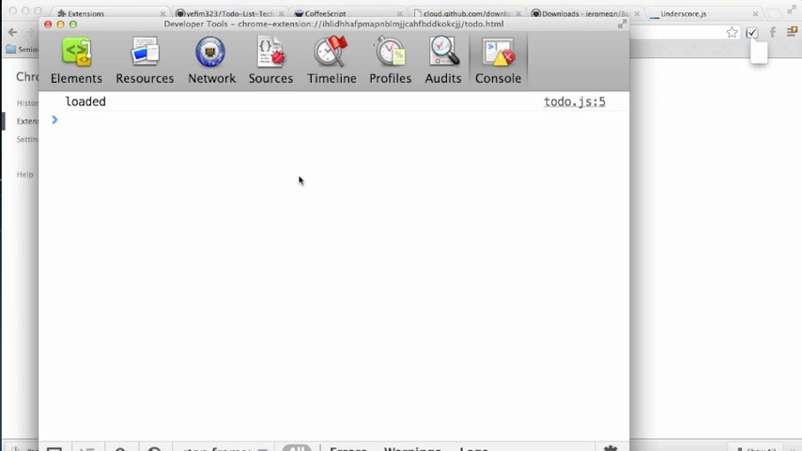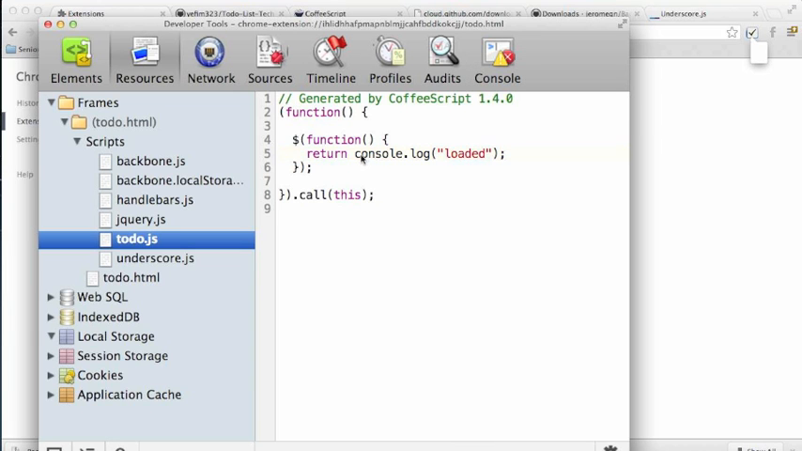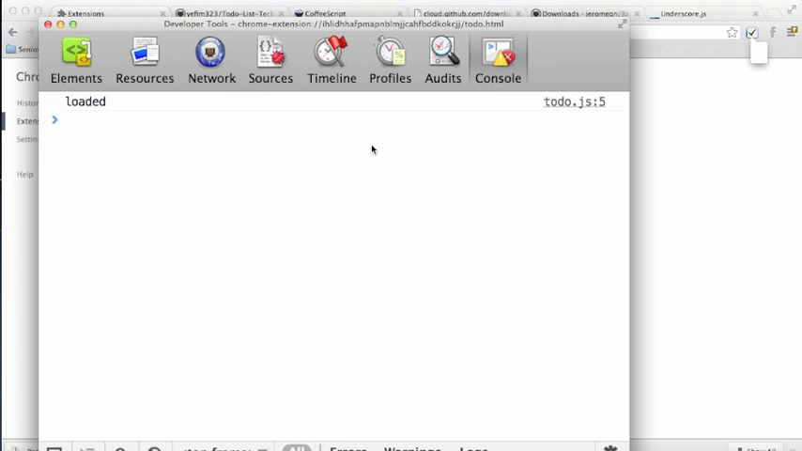And if you click here, you can see where this log happened, and this log happened right here, where we console.log loaded. And this is the code that CoffeeScript generates for you. Okay? Can you push the GitHub? Sure.